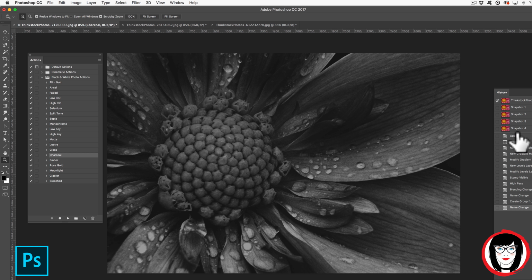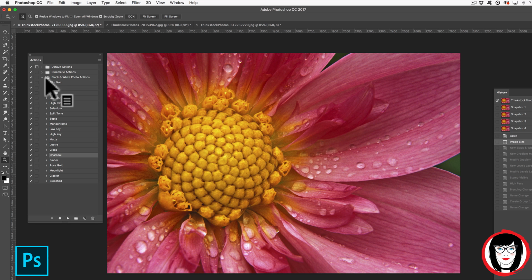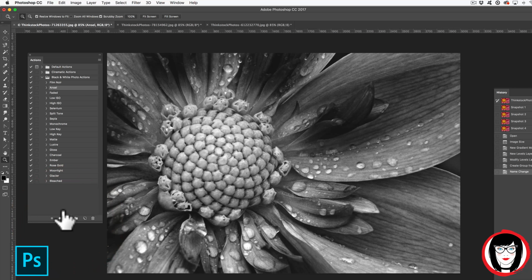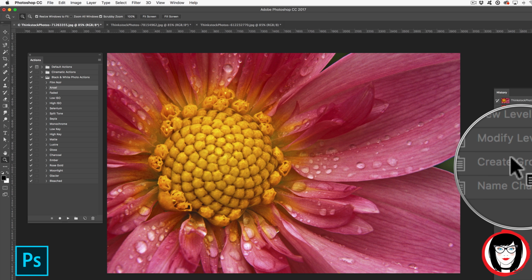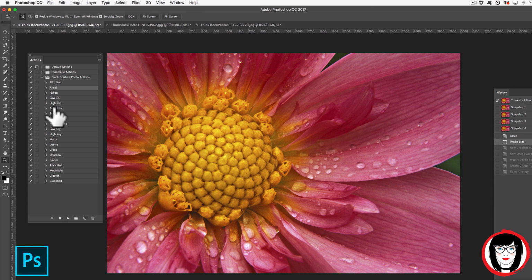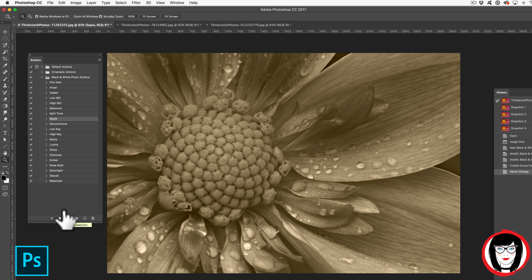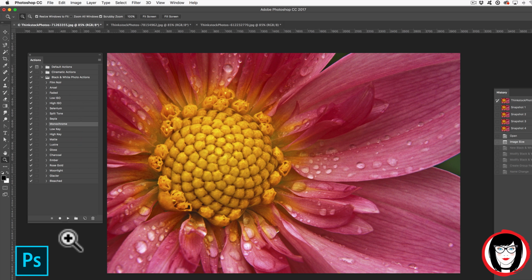Or check this one out. Ansel, like Ansel Adams. Beautiful. So I'm just going to use my history panel here to go back before all of the steps that you see listed there to now give it a sepia tone, or have my image look monochromatic.